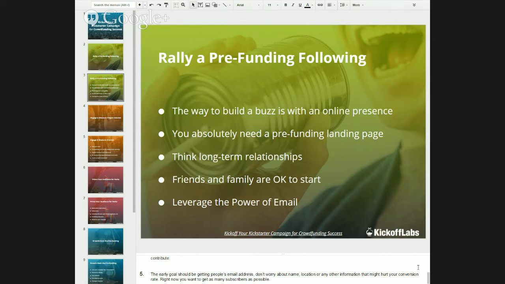Next up, we're talking about the power of email. So the early goal with building a great landing page, and sending your friends and family, your circle of trust, to that first landing page, is to get the email address. This is something you'll obviously be asking for later on from new subscribers, but the early goal now is getting people's email address.